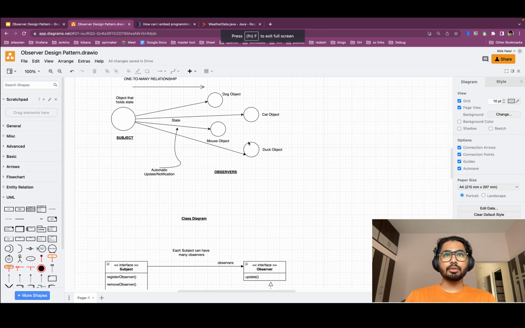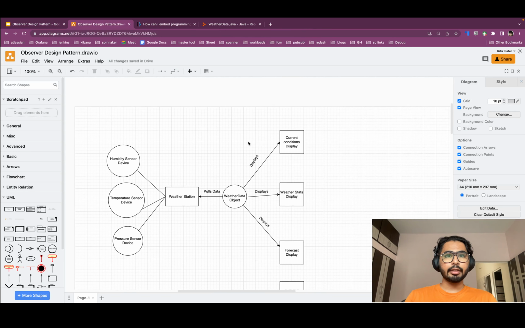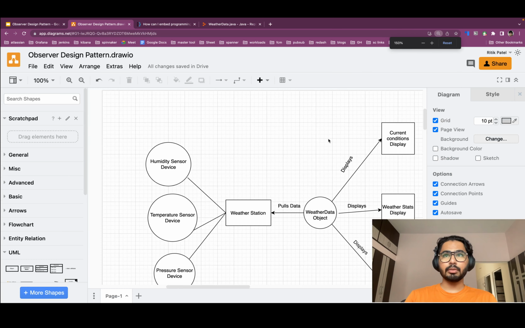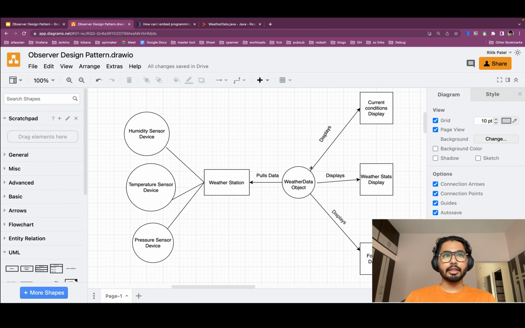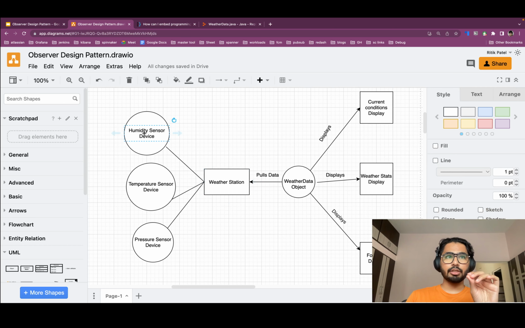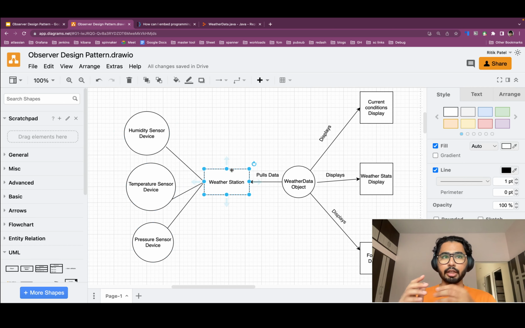So what we are going to take a look at. Right. So this is what I discussed. Let me zoom in a little bit. Right. So this is the weather station. It's a complete black box to us. Consider that it is attached to sensor devices for humidity, temperature, and pressure. And this weather station gets updated in real time whenever any of the values get updated. Now this weather data object pulls the data from the weather station, like get me the humidity, temperature, and pressure.